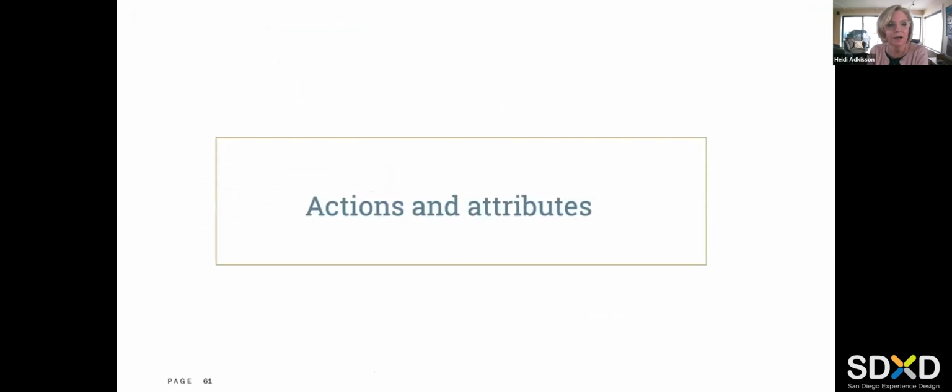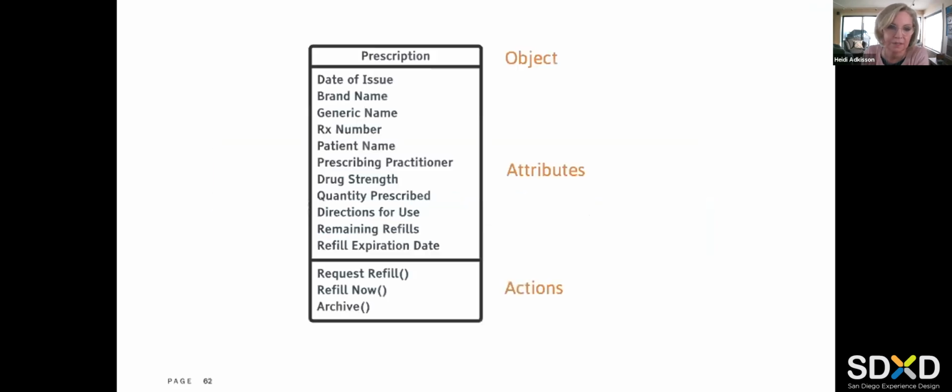So next we're going to talk about actions and attributes. This is really filling out your individual objects. Here we have an object called prescription. In the center pane, we've got the attributes associated with that object. These are things like the date the prescription was issued, brand name, generic name, RX number. These are all things that you might find as data fields in the interface.